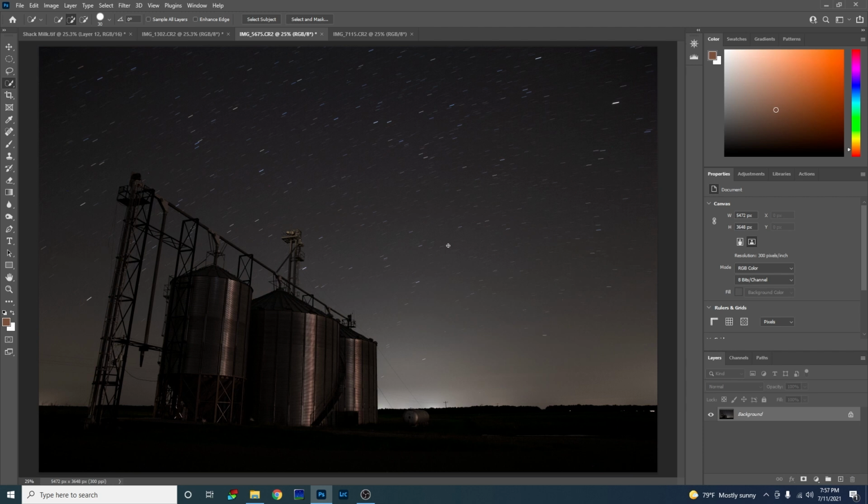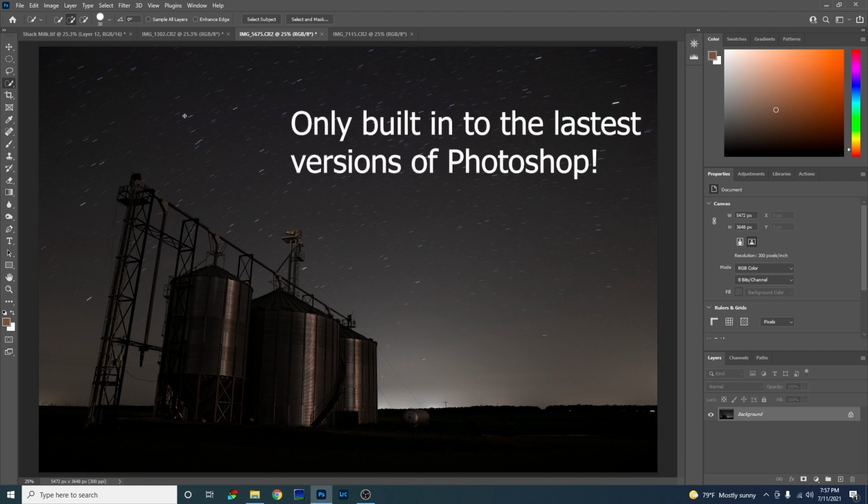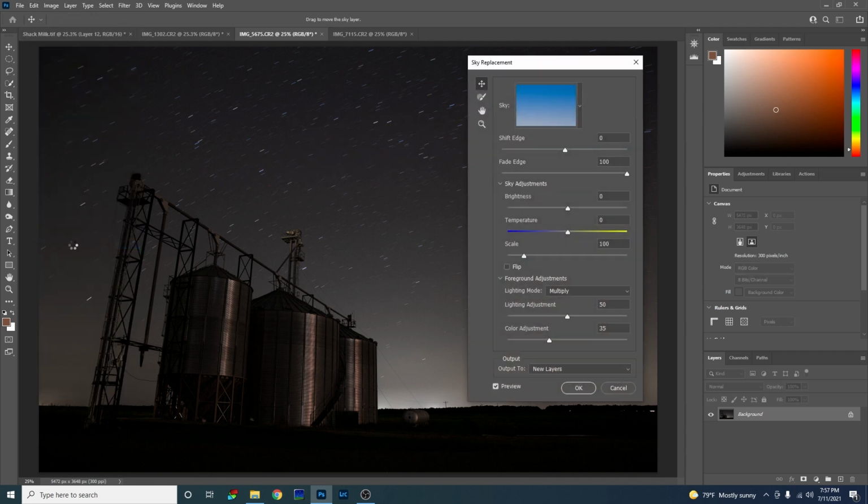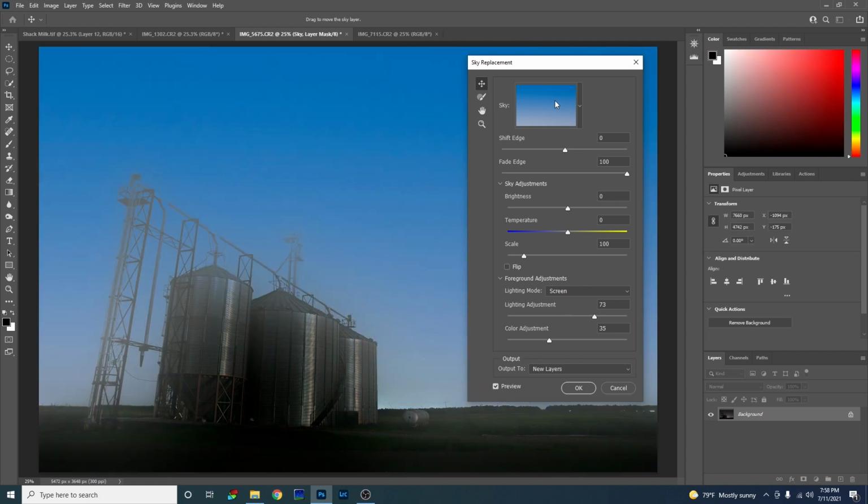And ever since I've discovered it, this has been the main way I do this because it is so incredibly simple and it's just built right into Photoshop. We're going to go up here at the top to Edit and click Sky Replacement. Yes, it's that easy. Now, the first thing it's going to do is automatically try to put one of their default skies on there, or something you might have done in the past.